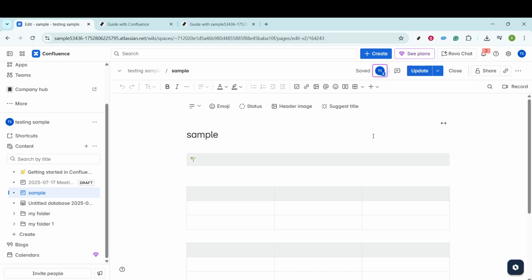Look for the option that says Add Image, Video, or File. This is where the magic happens. Clicking on this option gives you a gateway to enriching your page with multimedia content or important documents.